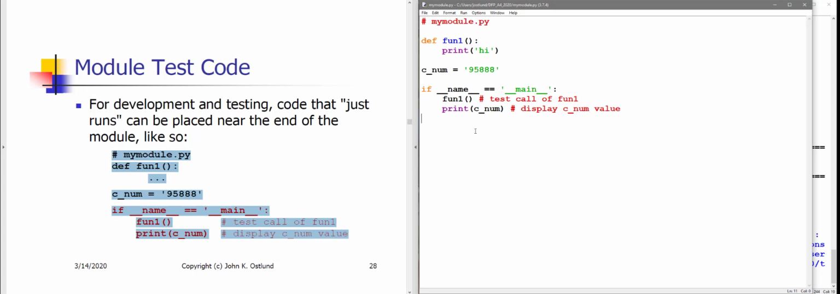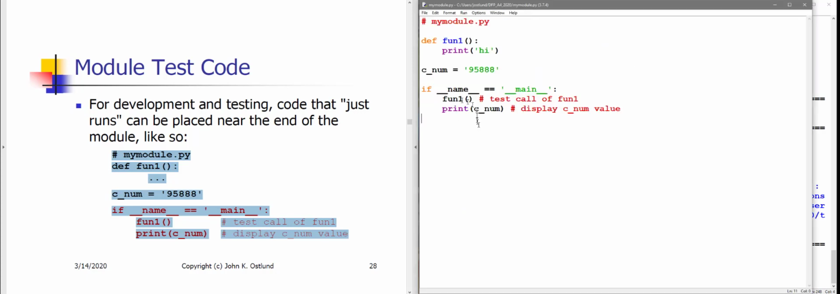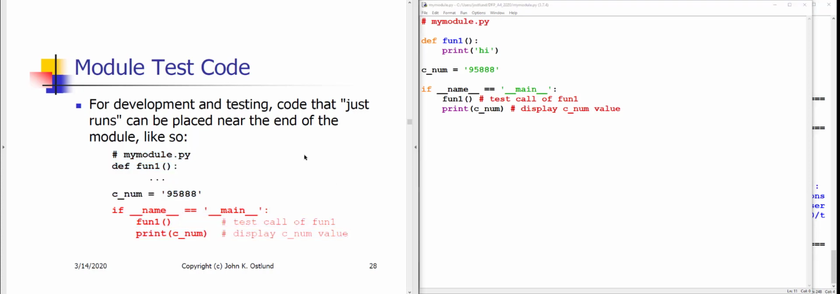I'm going to save it. I guess I already did that, and I'll run it. Okay, and fun1 has been defined, and cnum has been defined, and then because of the code in this if dunder name equals dunder main, because that test is true, fun1 has been called, and we are also going to display cnum.